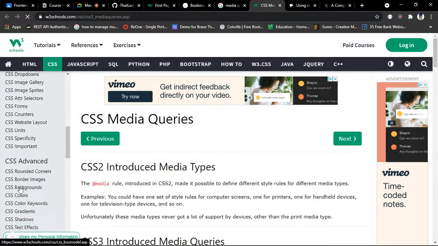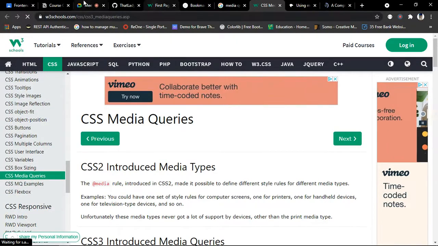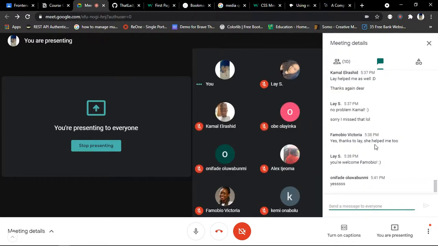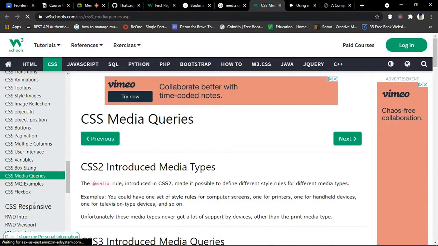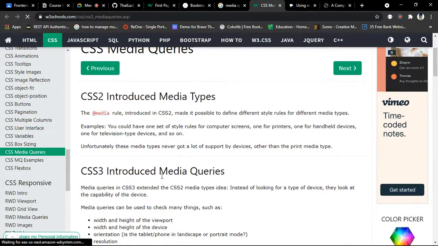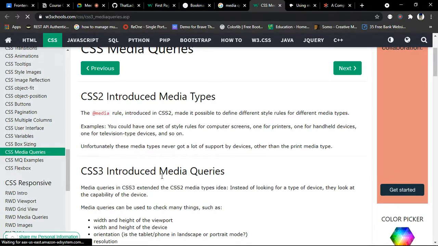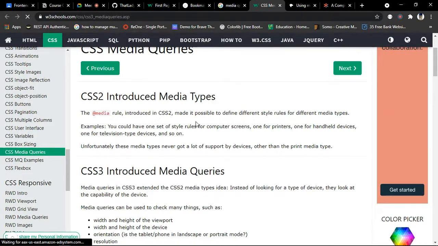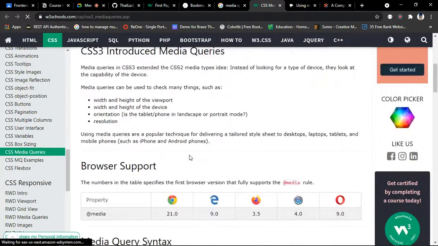Okay, so CSS media queries. So let's explain what media queries are. So the media query, how best to explain this? Let's see.